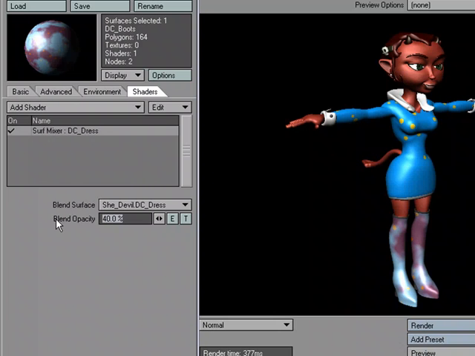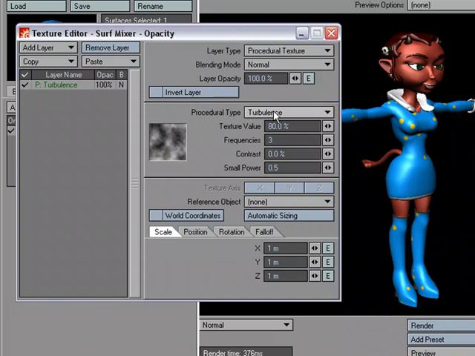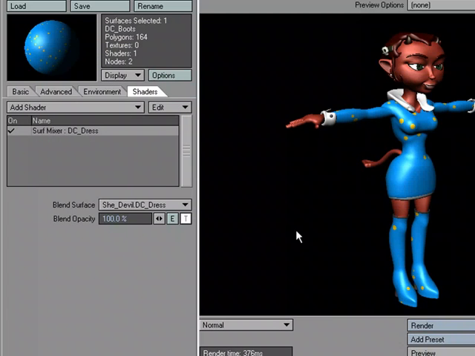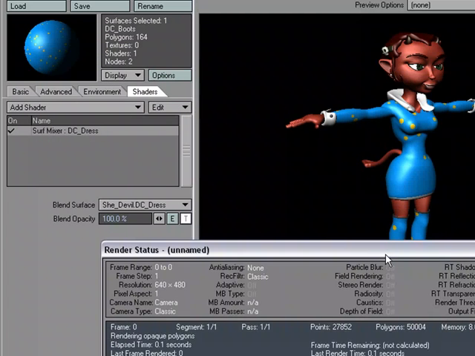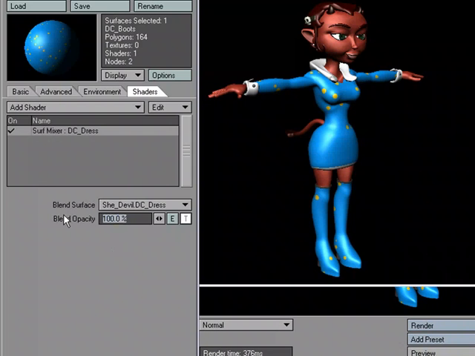Well, let's do this. I'm going to put that back at 100%, but I'm going to go to the texture editor, and I'm going to say procedural texture turbulence. Let's do 0.1, 0.1, 0.1 with a texture value of 100% and contrast of 100%. Okay, so we get this set up right here. And let's see what this looks like when we render. Now that's set to 100%. I'm going to go 50%.